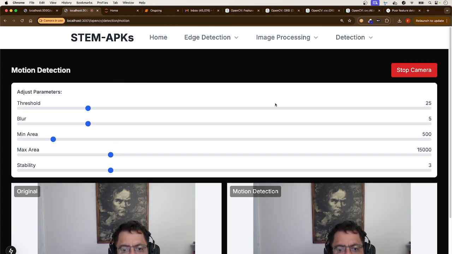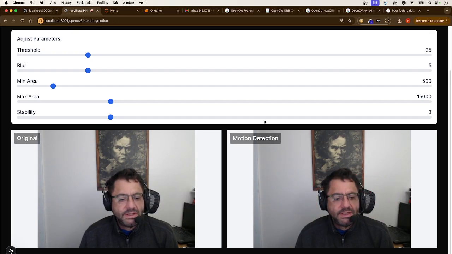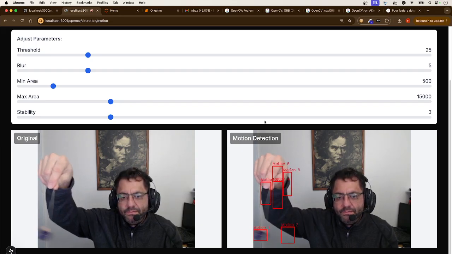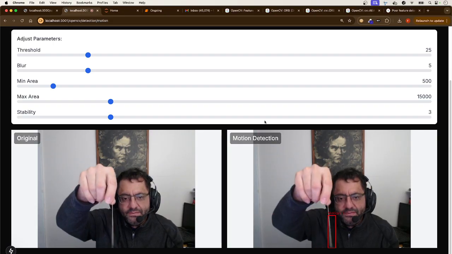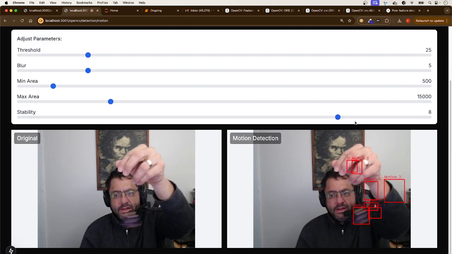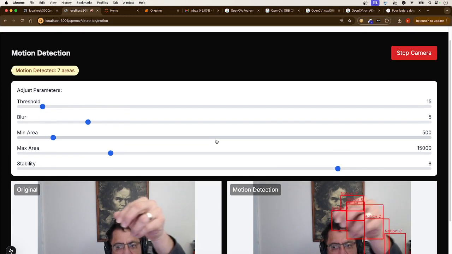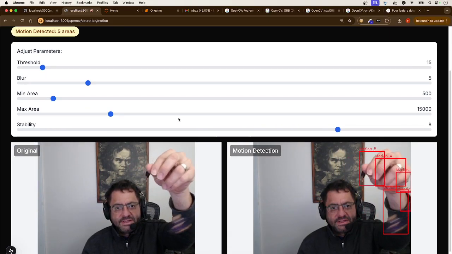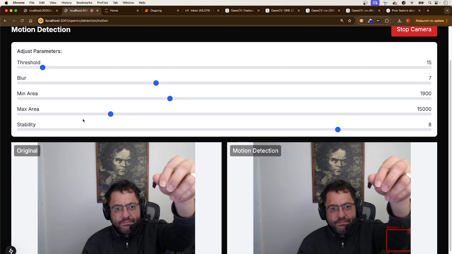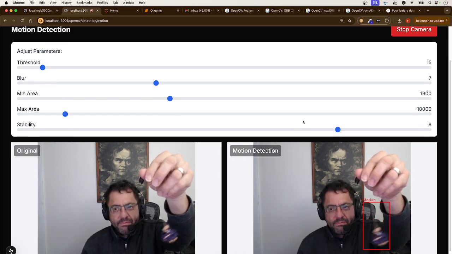And let's start the camera. Sure, it works. Nothing is happening because I'm not moving. But the moment I start moving, it starts detecting, and like I did before, it works, and it's very sensitive. You can make it even more stable by changing the stability here. You can change the thresholds right here to make them even more sensitive or less sensitive, create more blur, change the minimum area, and change the max area. You can create bigger rectangles.